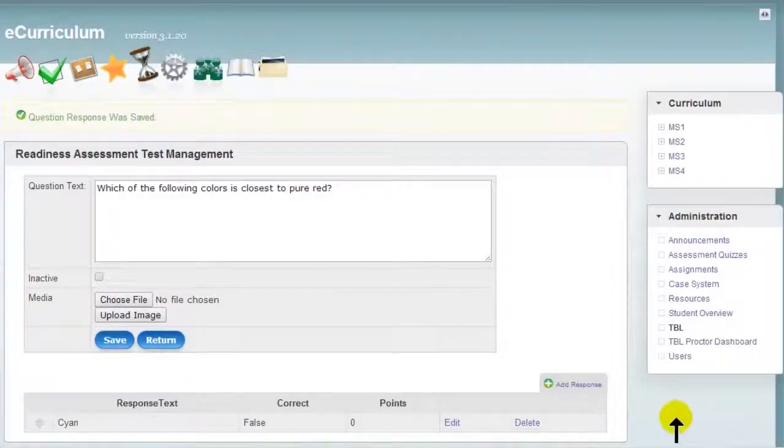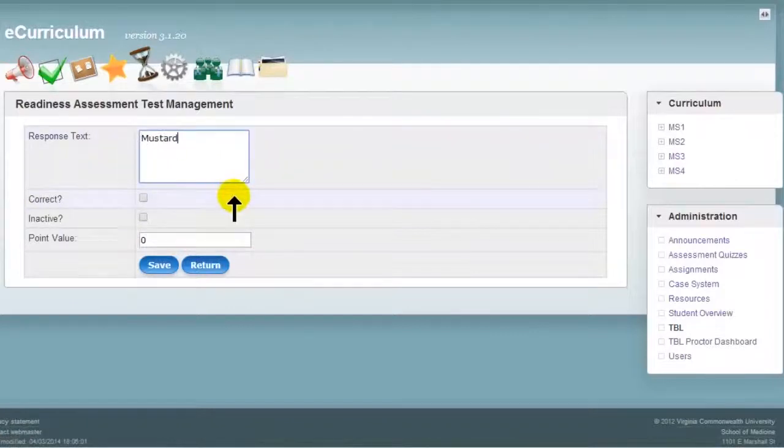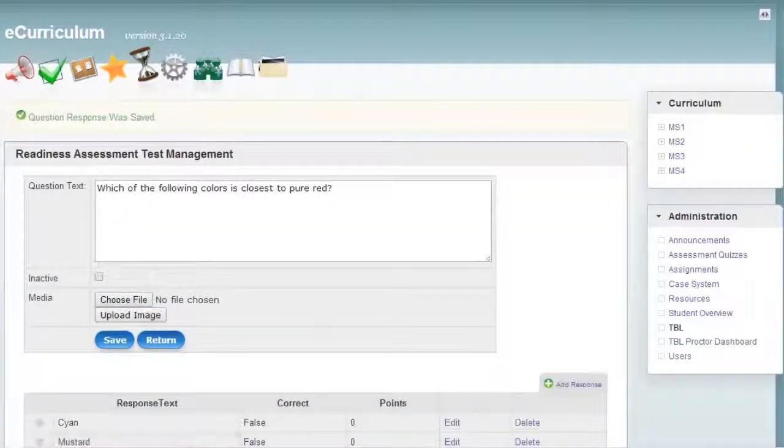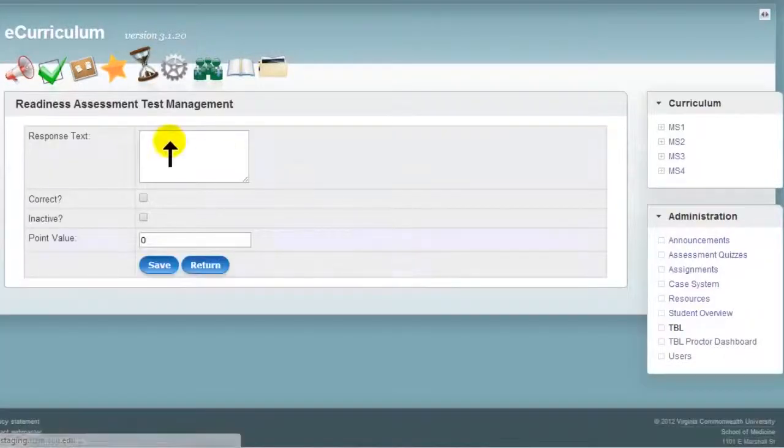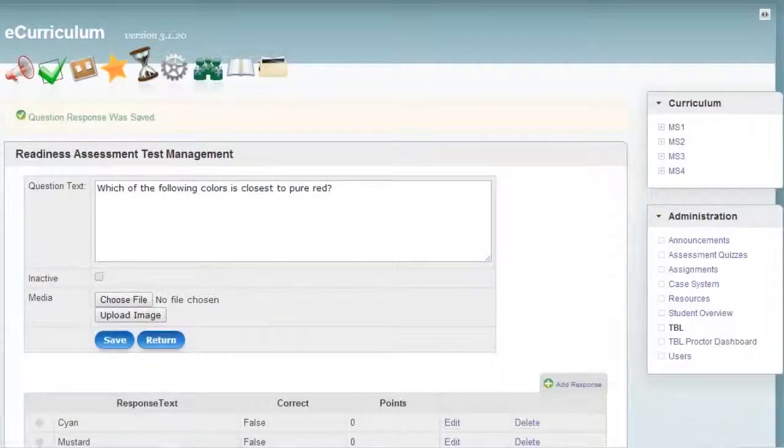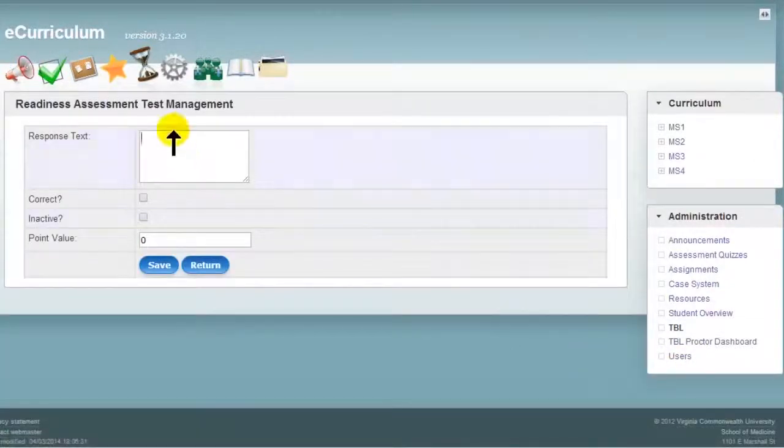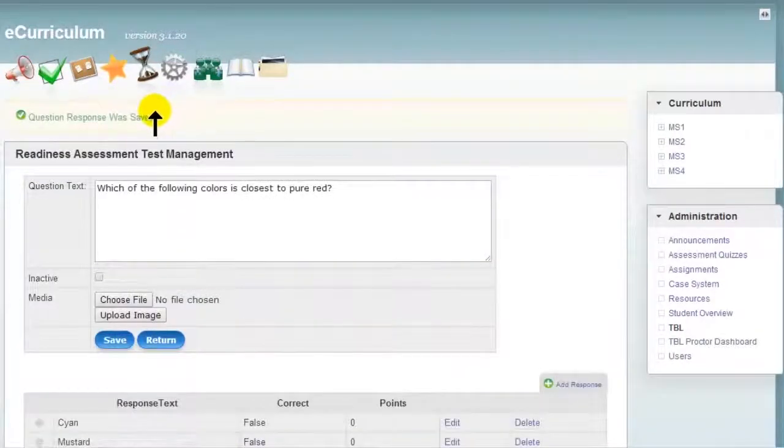And you continue in the same manner, adding the next response. The second response is also not correct, so I simply click Save after entering the response text. I click Add Response again to enter my third response, paste it into the response text, and since this is the correct answer, I click on Correct and change the point value to 3. Then I click Save. I finish adding the last two incorrect response items in the same way, noting that the system confirms each response with the text that question response was saved.